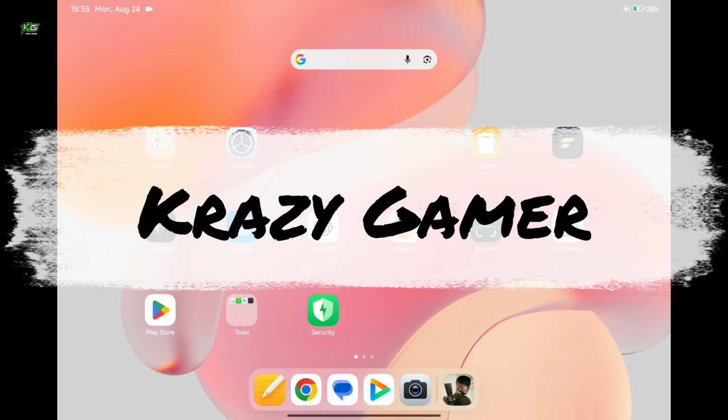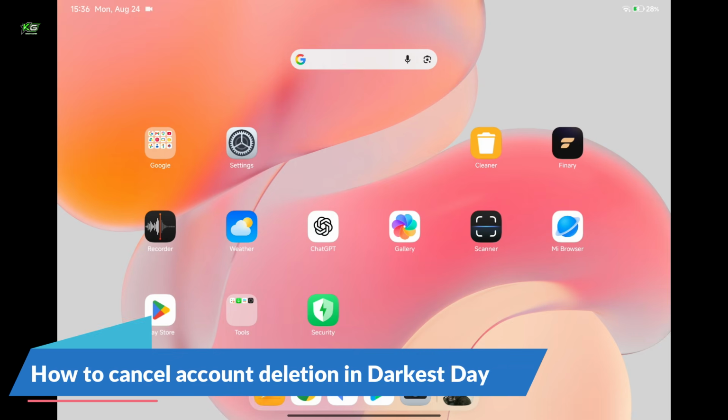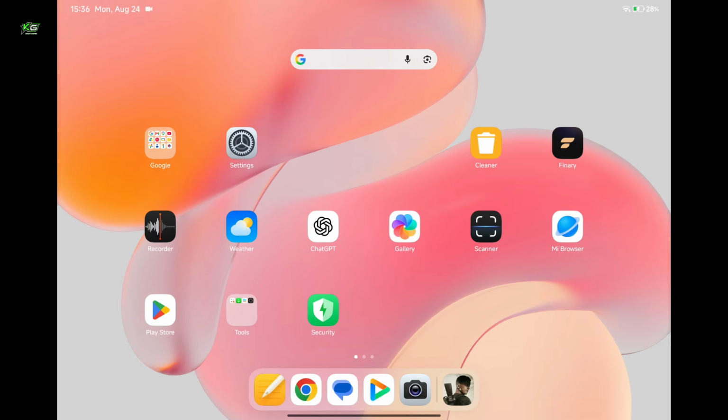Today in this video we will be learning how to cancel account deletion in Darkest Days. In Darkest Days, if you've previously deleted your account or accidentally requested to delete your account but have changed your mind, then you can easily cancel your account deletion. First of all, open the Darkest Days game on your device.